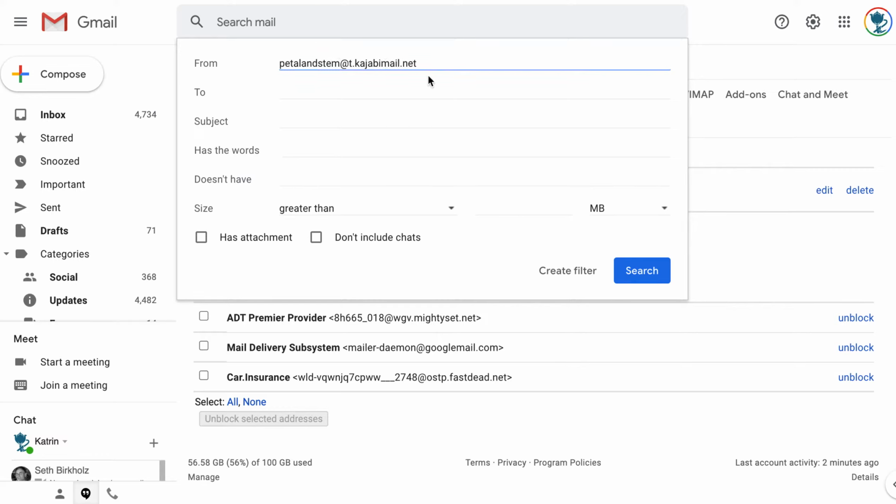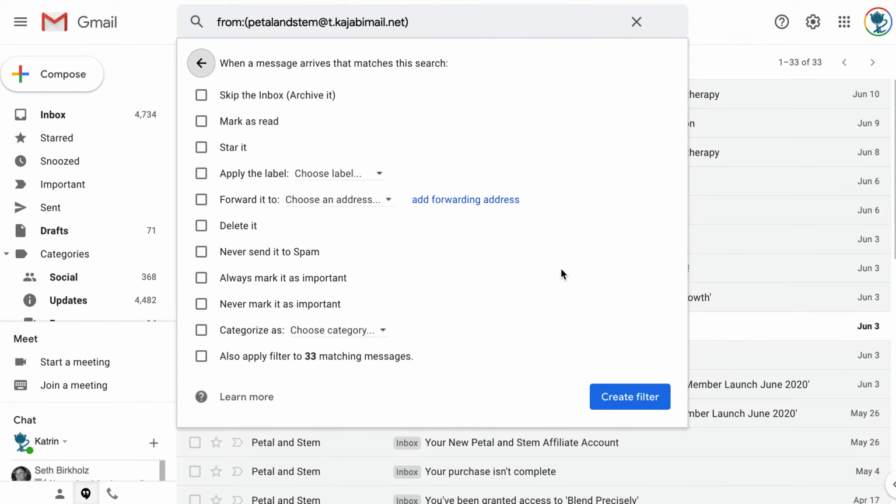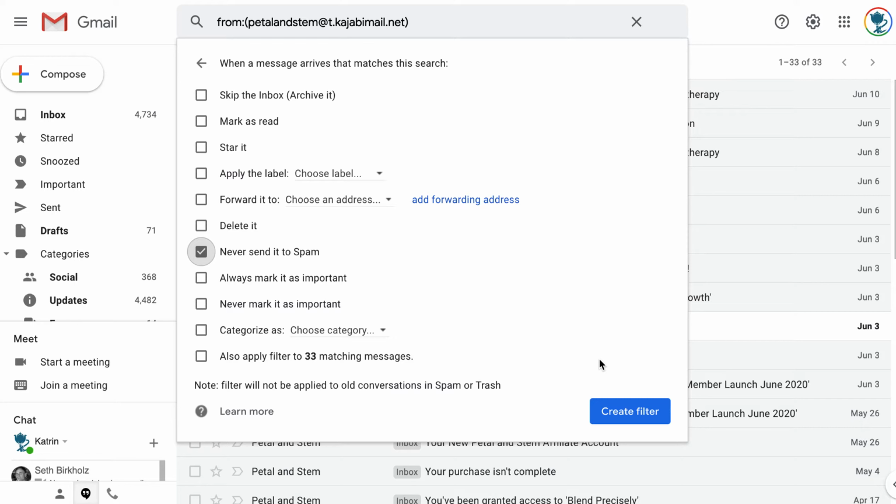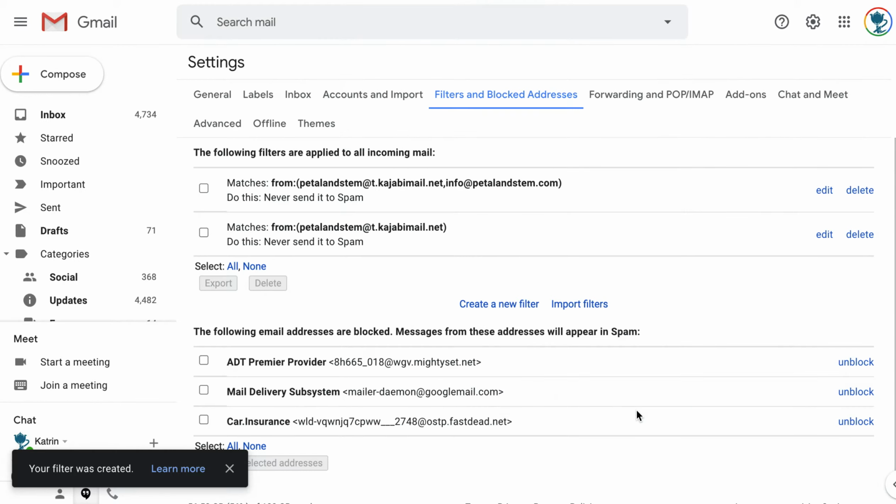You enter our email address, petalandstem@tkajabi.net or t.kajabimail.net. Click Create Filter, Never Send to Spam, and Create Filter again. Alright, and then let's do it with the second one.